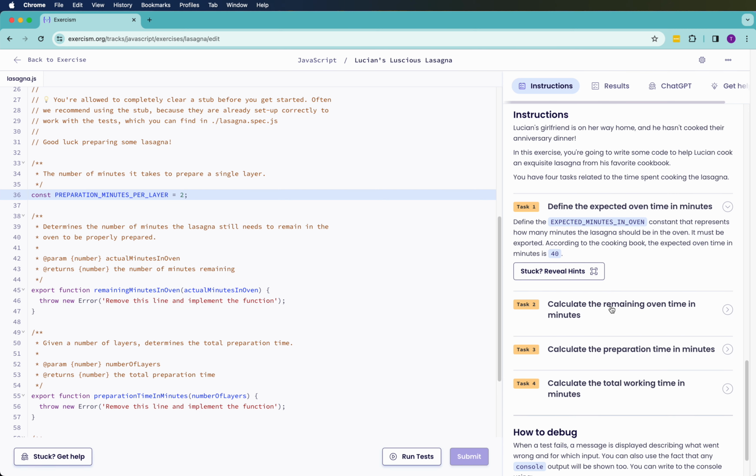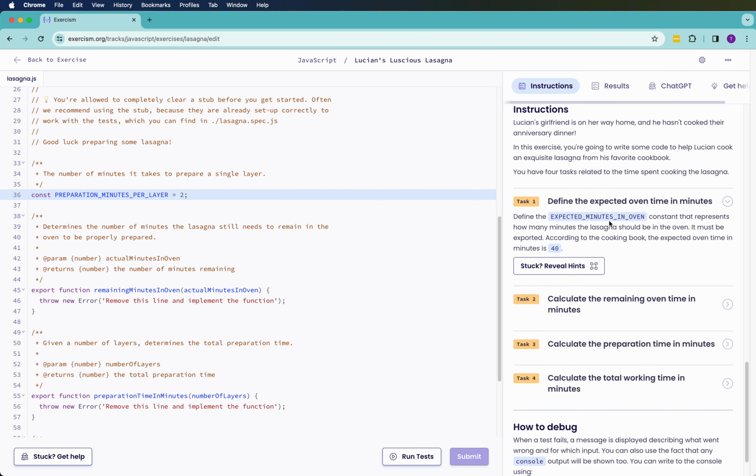So instructions, let's look at the first instructions. First of all, define the expected oven time in minutes. So you can read this. The first expectation is to define the expected minutes in oven, which means we want to create a variable that's a const. This is saying it's a constant, so they want it to be a const, and we want to assign it the value of 40. So let's go ahead and start by running the tests again.